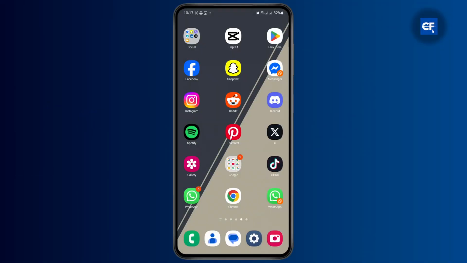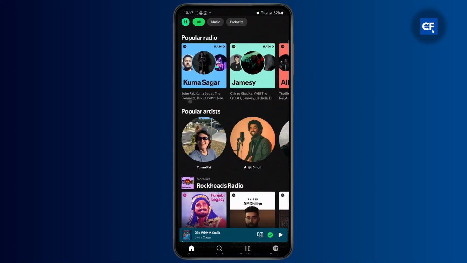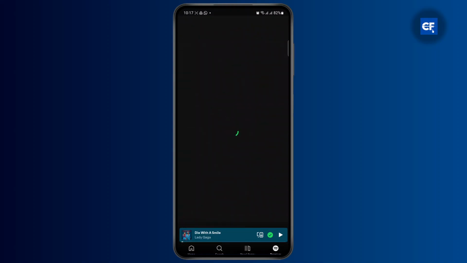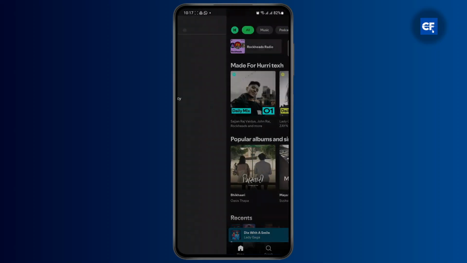If you're trying to change your language on Spotify, you first need to head over to the app and make sure that you are logged into your account. As you can see, everything right here is in English for now. So if you want to change your language, tap on the profile icon at the top left corner.